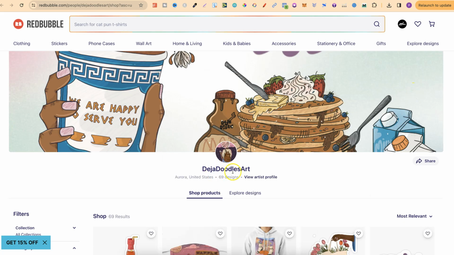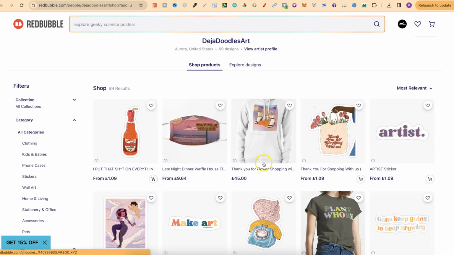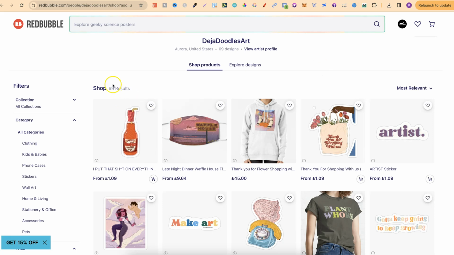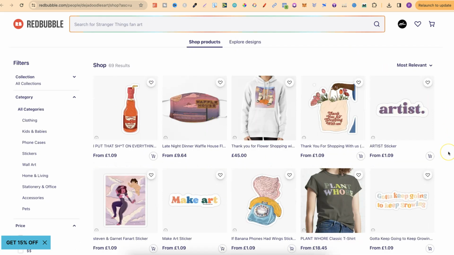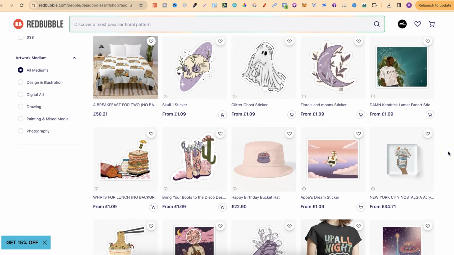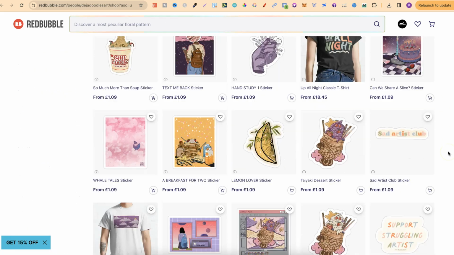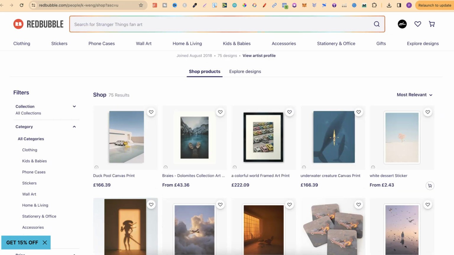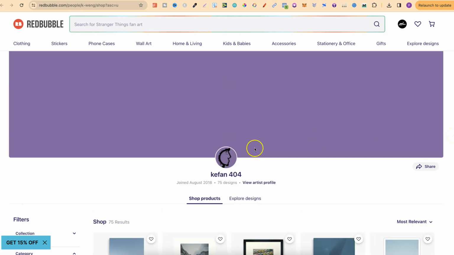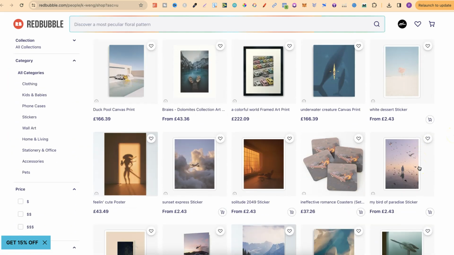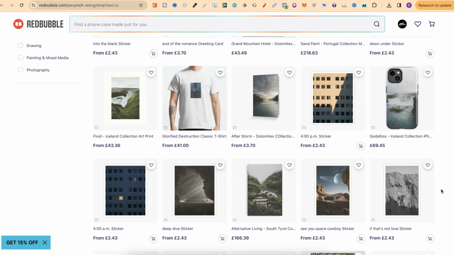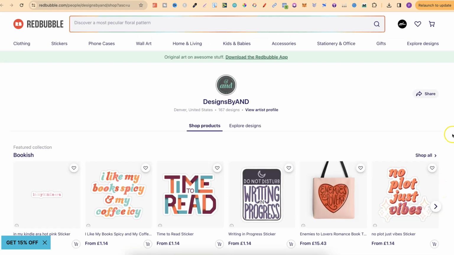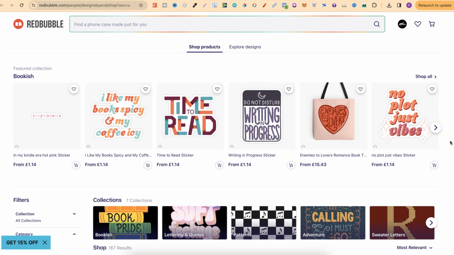This one's Deja Doodles Art. They don't actually have collections. They've only got 69 products or designs. But again, if we take a look, it's all congruent with a very similar style. Same with this one just here, which is Kefan 404. Again, very similar style on all of their products, and with this one just here.